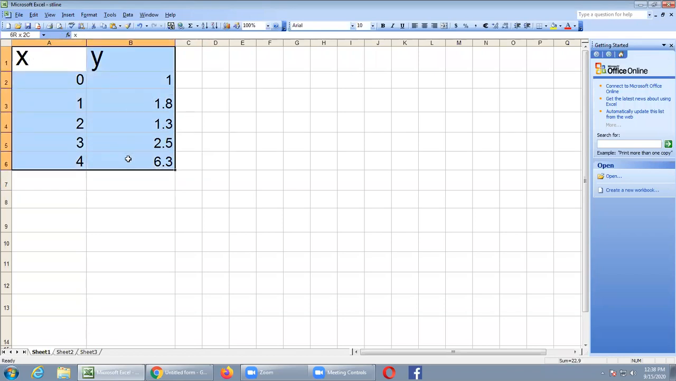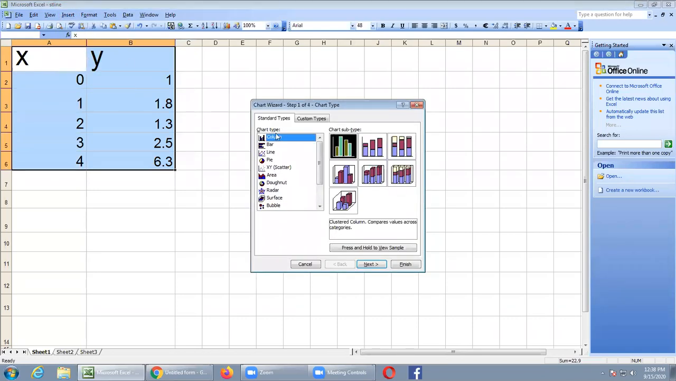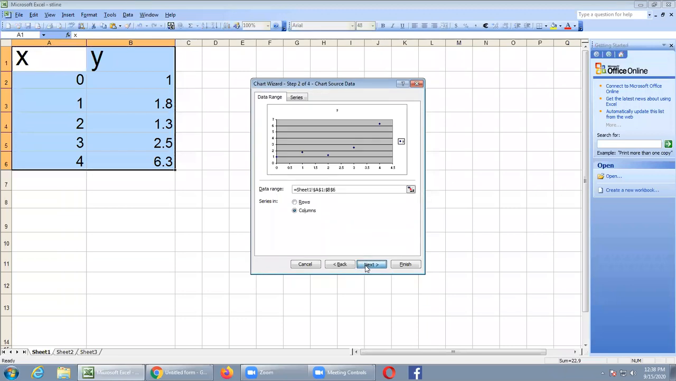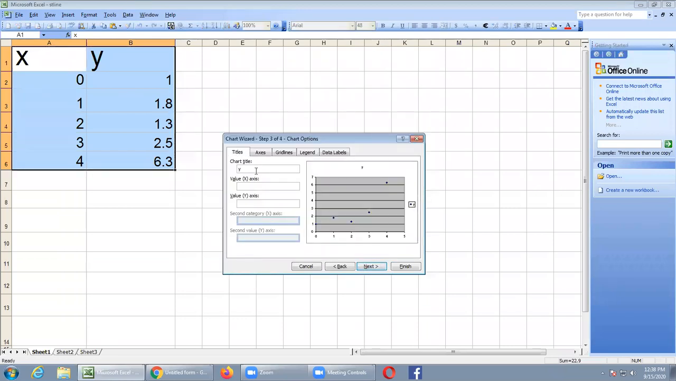After that, what will you do? Select the data with headings, and then go to insert. Again select chart. Standard type as XY scatter. Chart subtype as first one by default. And then press next button, and then press next button. Chart title, what is the title now? Second degree parabola.